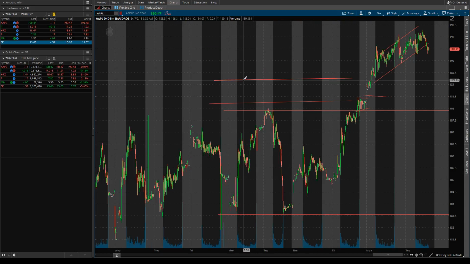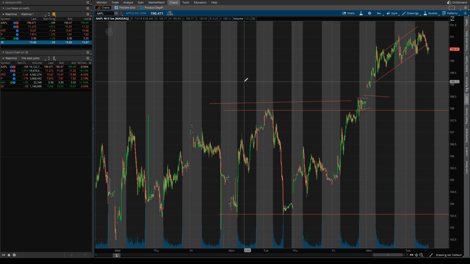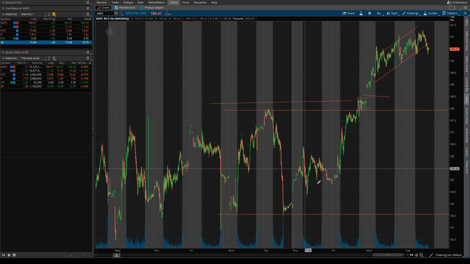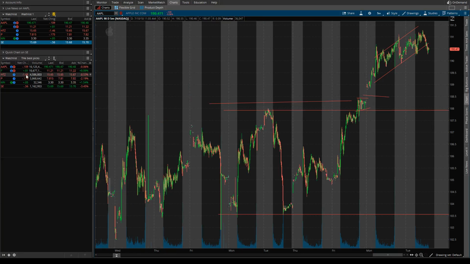You can also delete these just by simply right-clicking and hit remove drawing. Or you can do Control Z, and it will also undo what you just did. Or you can do Control Shift Z, and it will redo what you just did. So that's a quick tool to use instead of having to right click on everything. But if you do draw a line and then you come back to it like 2 days later, you're gonna have to right click and then hit delete because the undo won't work. It's too far back.